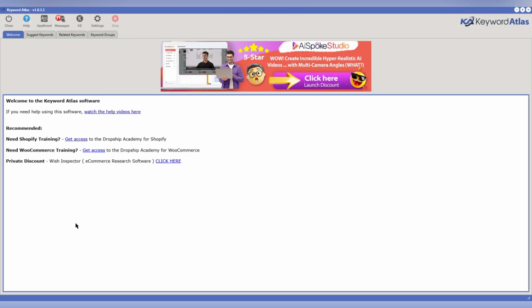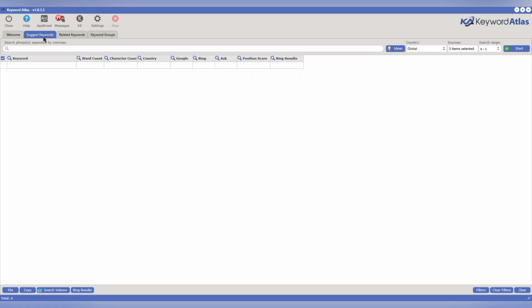In my case, I'm using a tool called Keyword Atlas. What I want to do is come over to suggested keyword and just type how to learn Japanese. That's what I'm going to search for. Now, remember, you need to learn how to use your keyword research tool. All I'm trying to do is show you that you can find relevant keywords related to the objective of your blog and start posting a lot of articles about that.